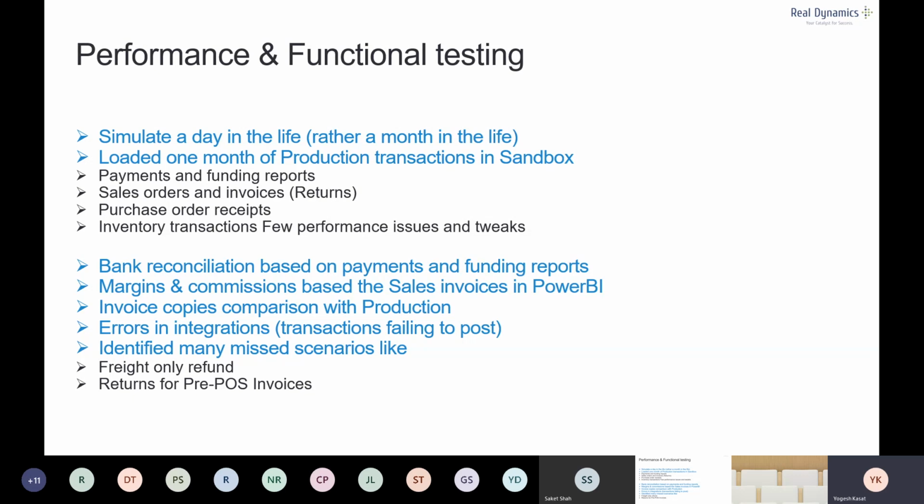Just as an example, they had a freight-only refund, like a customer comes in and buys something, and then they go away and come back, saying, "Hey, you charged me a lot more freight than expected," and we never talked about the freight, and now somebody's trying to give them a refund for the freight. In Dynamics, there is no way to just do a miscellaneous charge invoice or credit note. So we had to come up with some ways to deal with that. Same thing for returns for pre-POS invoices, which we talked about.